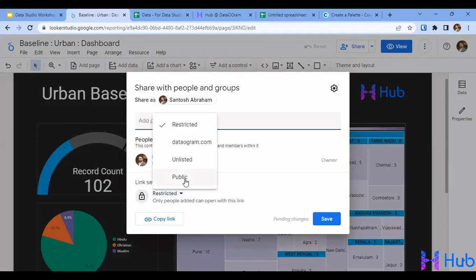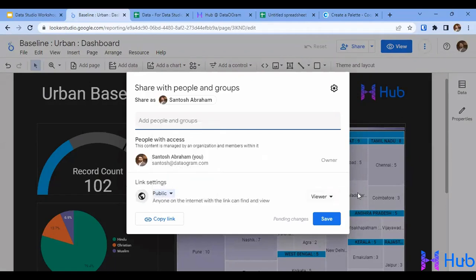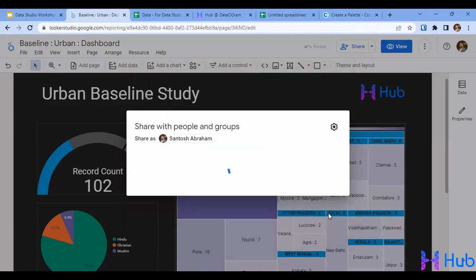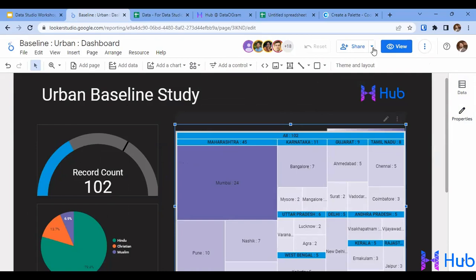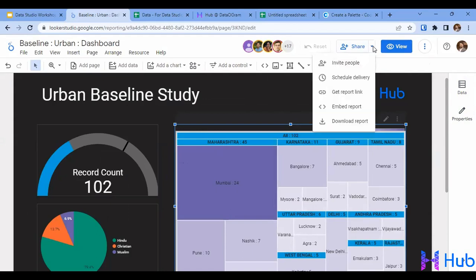For this, I can make this public so anybody can view and save it. Now, some question that you asked, what can I do with the report? If you click on this arrow button right next to share, you will see there are various options. I can schedule a delivery. I can send a report link. I can embed a report. Embed report means you can put it in another website, etc., not into your Google site. Or I can download the report.